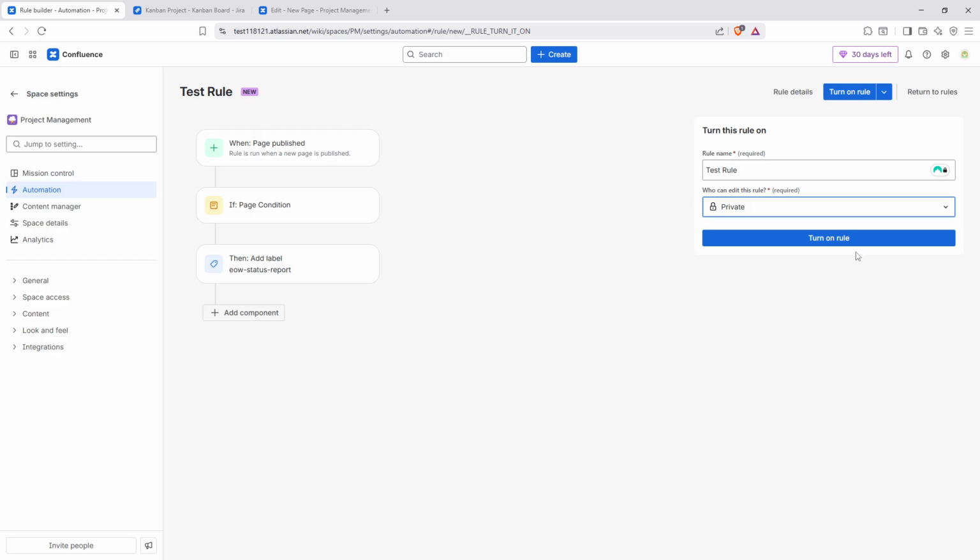Finally, click Turn On Rule once more to finalize and activate your automation, and there you have it. Your Confluence automation rule is now up and running, ready to save you time and streamline your processes. With these steps complete, you're well on your way to becoming a Confluence automation pro.